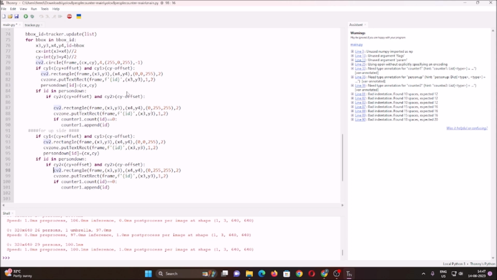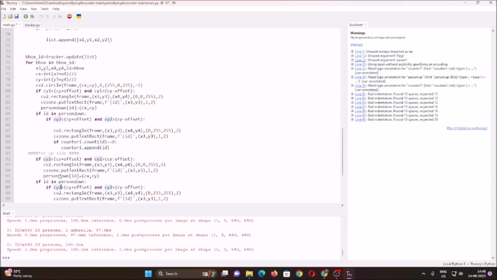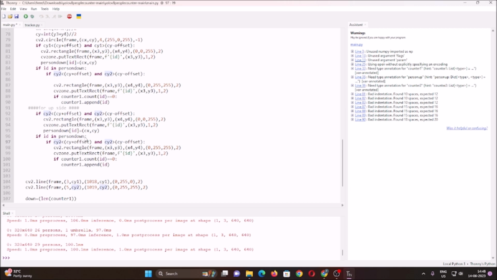Now we simply want to reverse the condition. Here first we mention cy1 because we want to touch the first line when the person is going down, but now the person is going up. So first it will touch our second line, which is cy2. So simply the first condition is cy2. We change cy1 with cy2, and all other things are the same, and the rectangle is also the same. And after that, if id in person down, here we mention our new variable, which is person up. So person down I am going to change with person up.